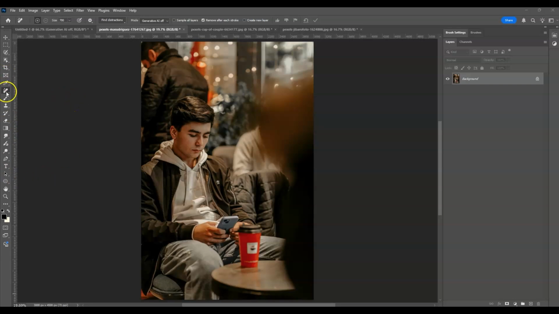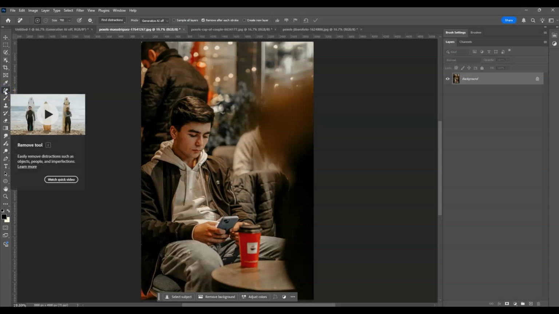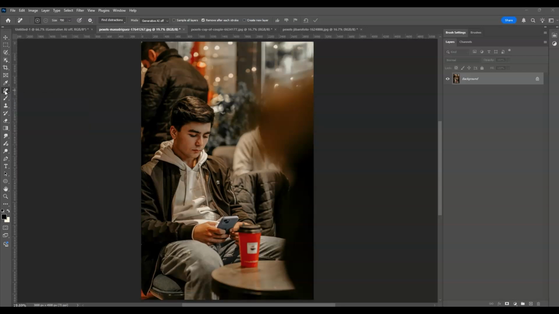You can go here in the toolbar and find this kind of icon. That's the Remove tool. Make sure that you have the updated version of Photoshop, because the lower versions don't have this feature.